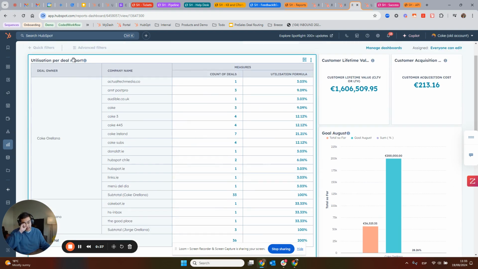For the ones that are not aware, a utilization report in this case is going to show me the percentage of time or resourcing spending that I'm using per company. So I have different companies, and each one of these companies has different deals that I've created. For example, I have one deal with Outvolt, I have three deals with MT Post Pro, and this will show me the percentage assigned for these three deals.